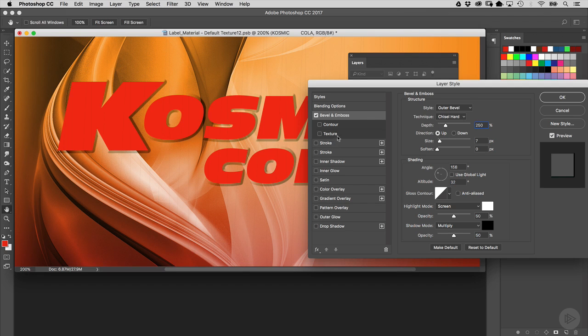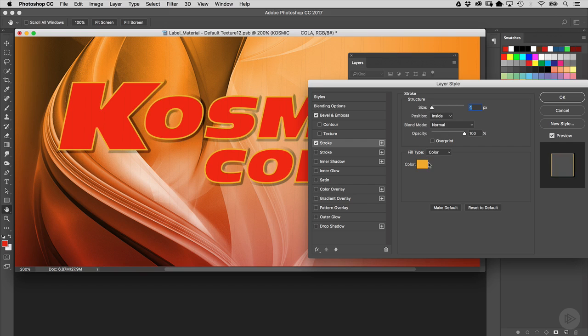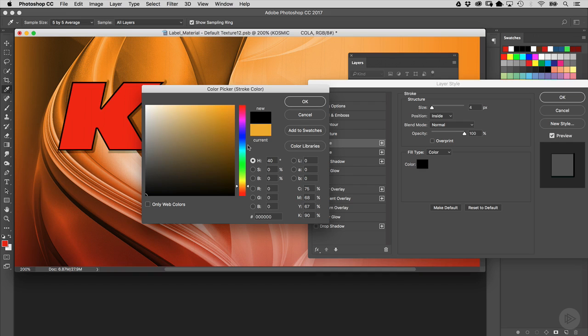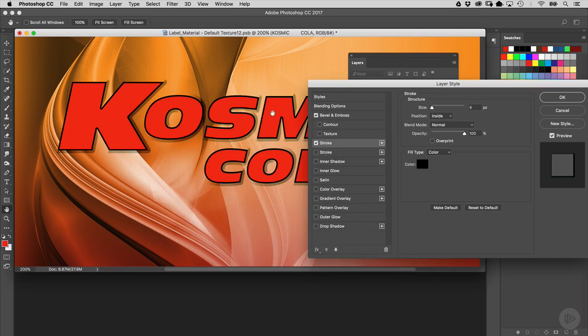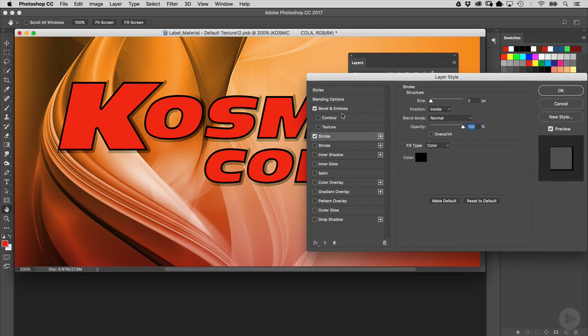I'm going to add a few more layer styles to this text to make it a little bit more dramatic. Let's add a stroke element to it. For this one, I'm going to set this to the inside, normal, 100%, but I am going to change the color of this to black. So just click on the swatch here, choose a color, and then we'll apply it there. The size, I'm going to leave that at 5, actually. There we go. So that is for the inner stroke element.